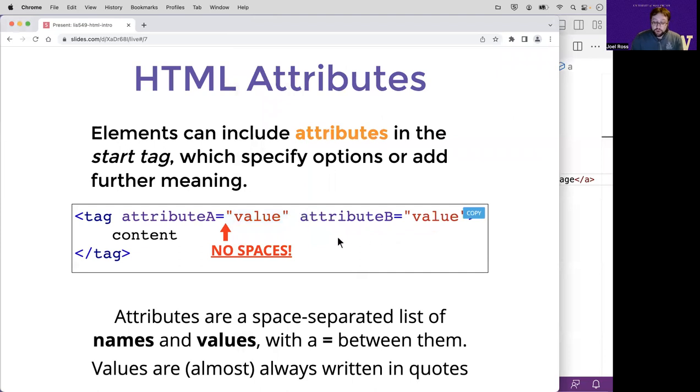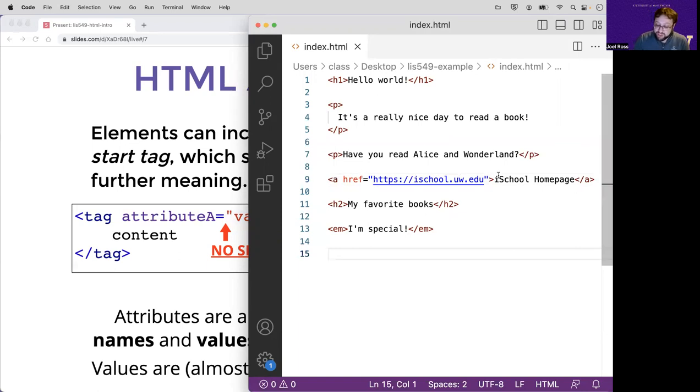That's the basic idea of attributes, right? We're providing extra information. So I'm not just saying that the words iSchool homepage is a hyperlink. I'm saying it's a hyperlink, and here's where that hyperlink goes to. Attributes provide these extra bits of information.